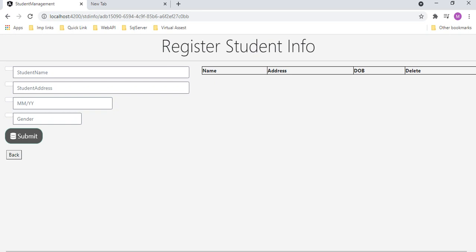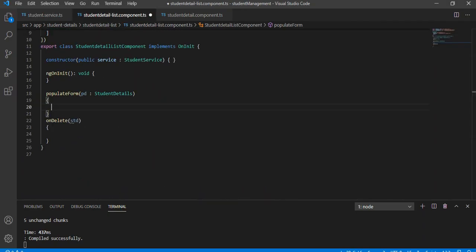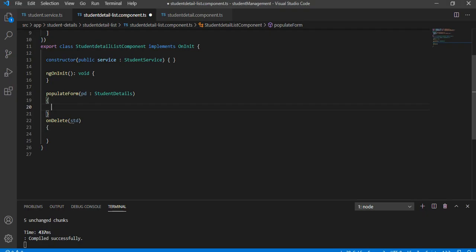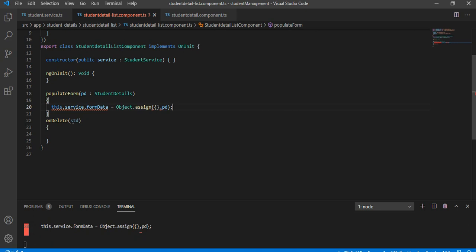Inside this student list component, let's click on this populate form. The meaning of populate form is that when I click on any record, the respective record data should populate into the respective controls. So here we write this.service.formData, and inside this form data I am going to use Object.assign, and whatever variable we are taking as pd, I am going to assign that value inside this one.